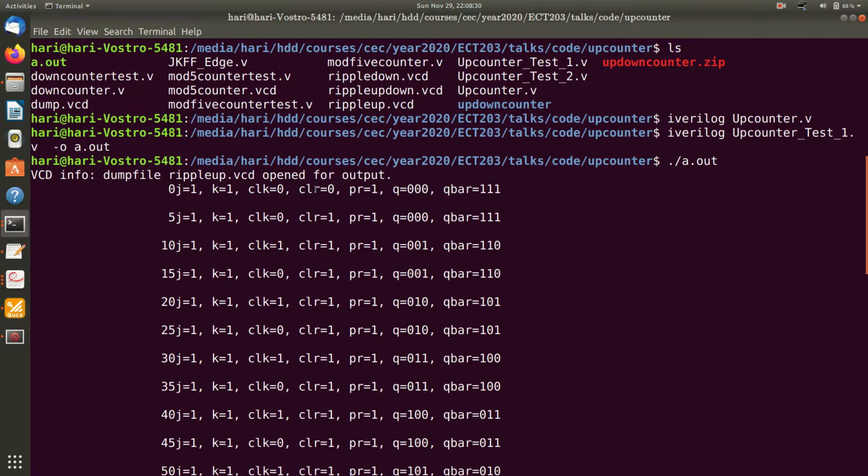Initially it is cleared. Normally most systems have a power on reset. So whenever you turn on the power, everything is reset. A reset signal is given to everything. So this is called a power on reset. At 0 nanosecond, the clear is made 0. So output is reset to q equal to 0 0 0 and q bar is 1 1 1.